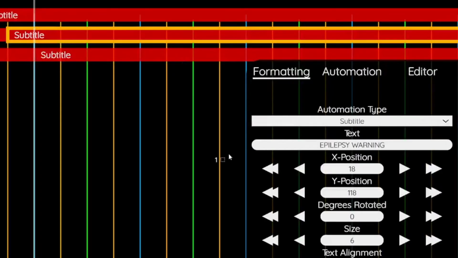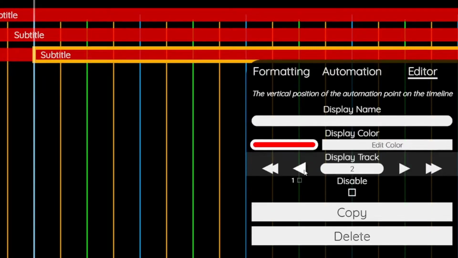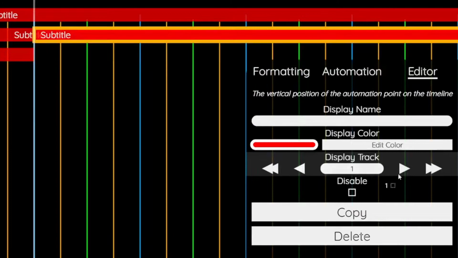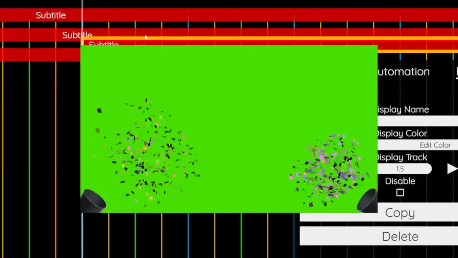So whenever you're doing effects, you may notice sometimes that you might not have enough space to use all your effects. If you want to save some space, instead of using whole number display tracks, you can just use decimals. Type them in yourself. It works.